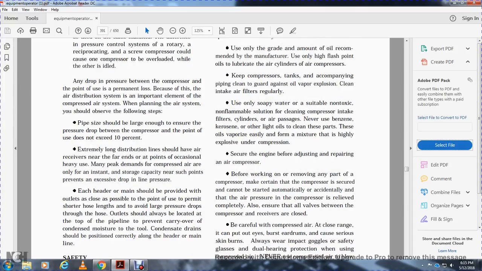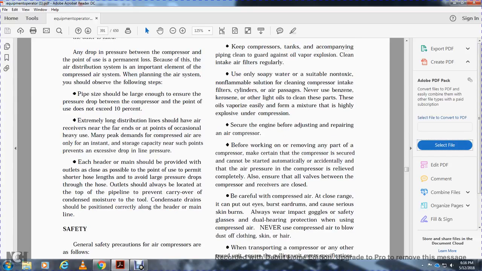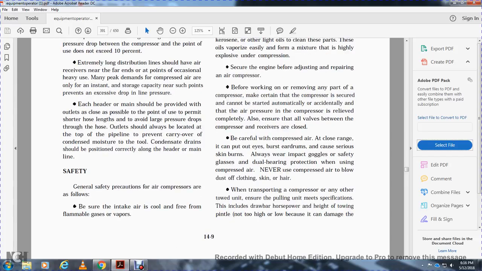Use only soapy water or a suitable non-toxic, non-flammable solution for cleaning the compressor intake filters, cylinders, and air passages of the air compressor. Never use benzene, kerosene, or other light oils to clean these materials. These oil vapors easily form a mixture that is highly explosive under compression. Secure the engine off before adjusting or repairing the air compressor. Before working on or removing any part of the compressor, make certain the compressor is secure so that it cannot be started automatically or accidentally, and that the air pressure in the compressor is relieved completely. Always ensure all the valves between the compressor and receivers are closed.